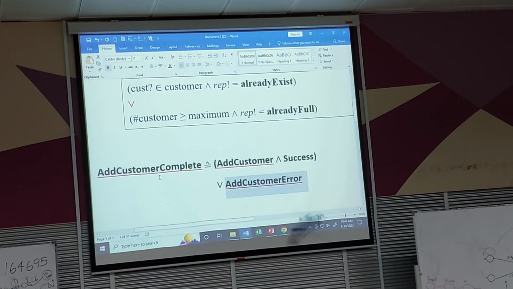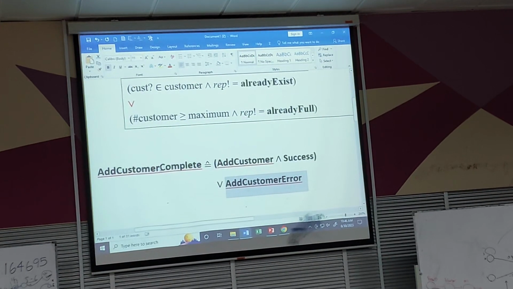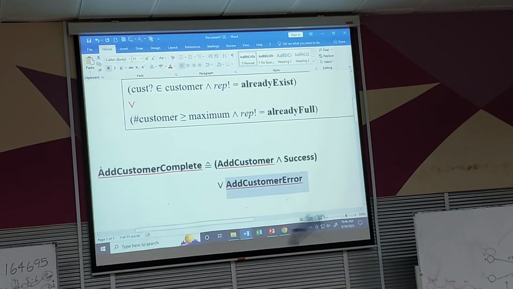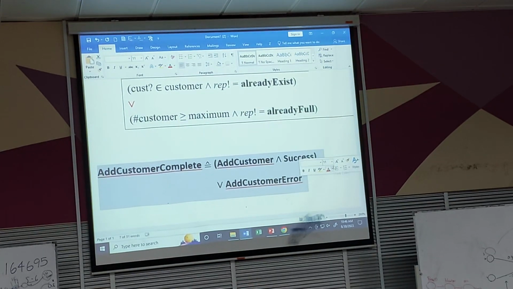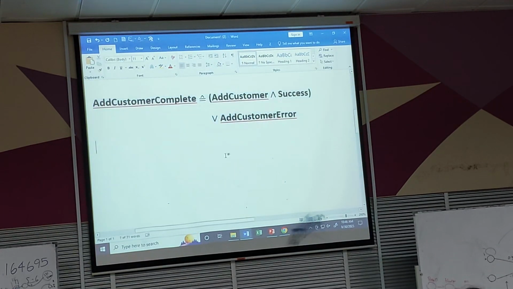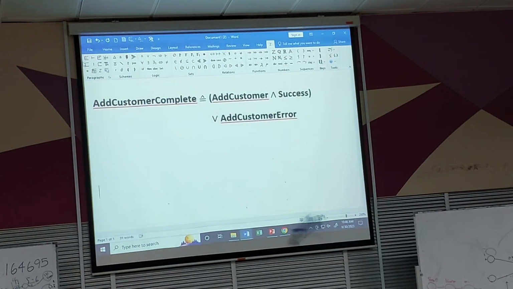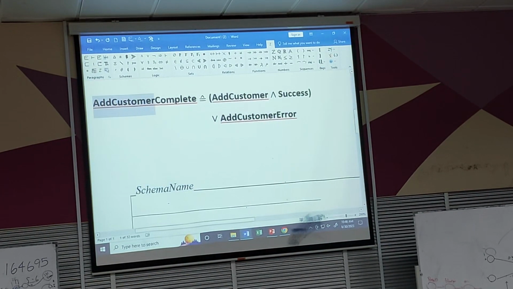Okay, the complete schema. So now, how to do the whole complete schema for your assignment. This is the one that you have to do for your assignment. But for the exam, up to here only. Up to here is enough. Don't do the extra one later, like this one. This one is for your assignment. So, how to do the complete schema? Here I follow this name. Put here.